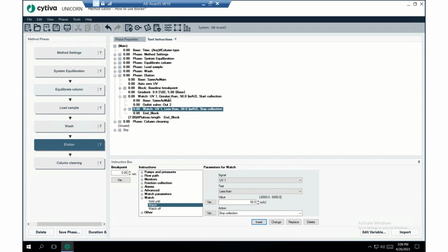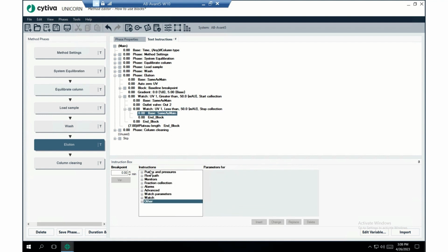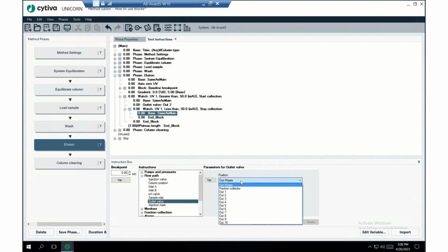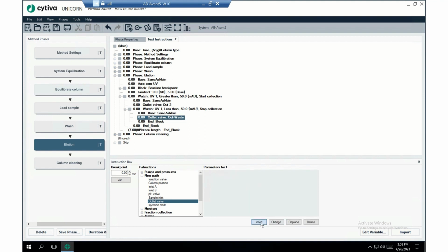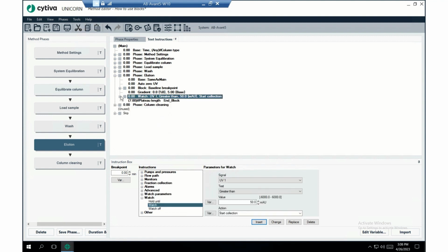Insert. And just to round everything off, I'm going to put a flow path instruction in here to change the outlet valve to waste. Whoops. Waste. Insert. There we go. So you can have blocks inside of blocks. I hope that's everything. Yep, that looks like everything on my side.